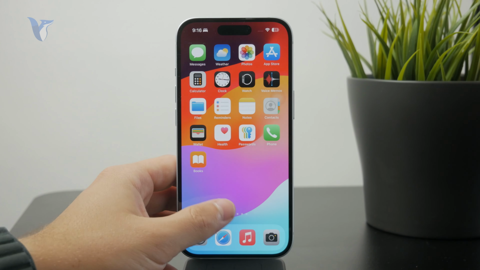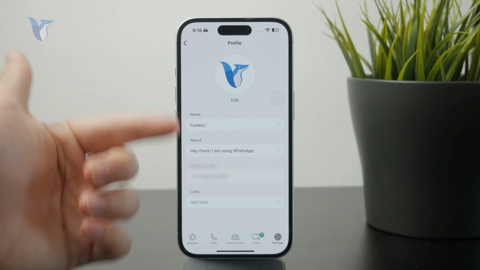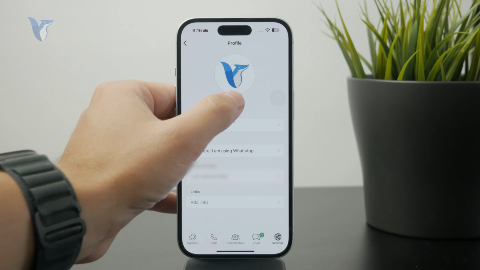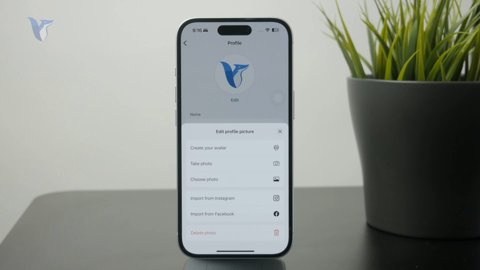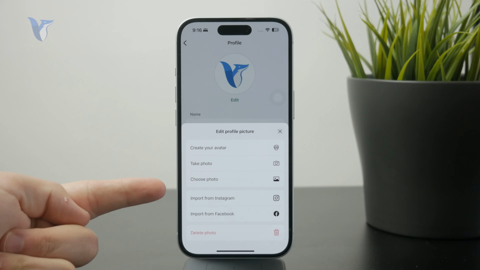But as of right now, you can upload pictures as well as create your own avatar within the WhatsApp profile pictures. So perhaps you can do that, or you can also import your profile picture from other social media platforms like Facebook or Instagram.